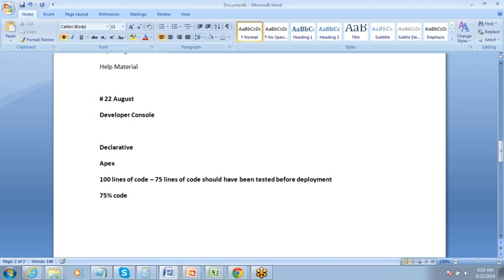Code coverage is calculated based on each line of code, right? So out of 100, 75 lines, or 75% code coverage. The percentage is decided based on the number of lines of code that you have.